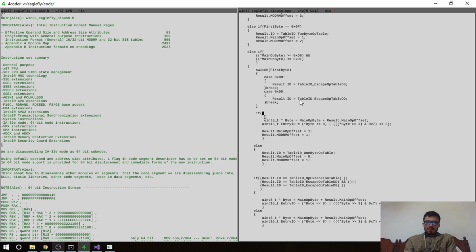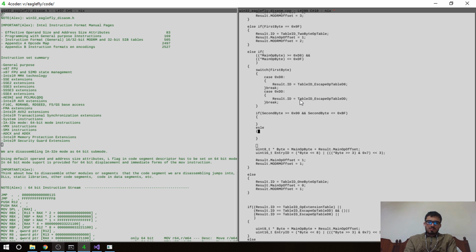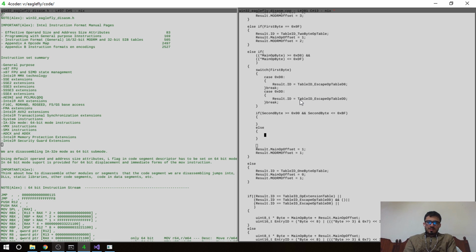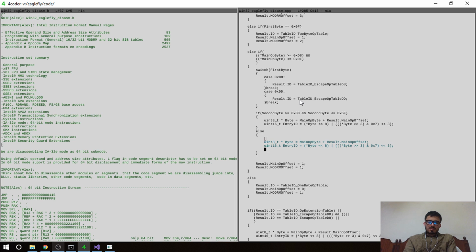If we already have that here, second byte greater or equal to 0x00 and second byte less or equal to 0xBF, else... so if it's like that, it's like this. If it's like this, it's like this.